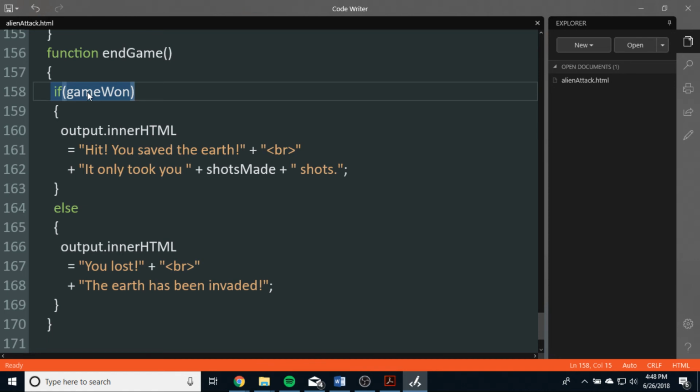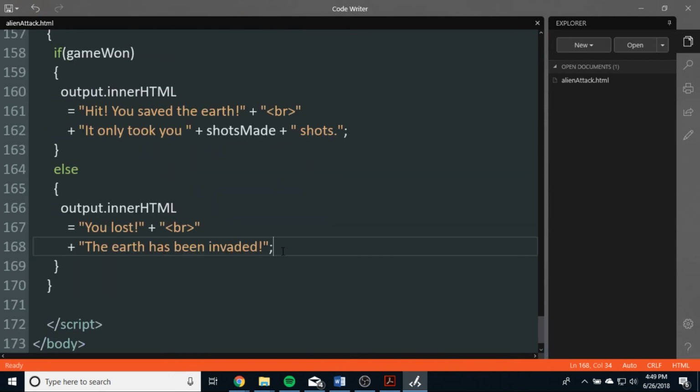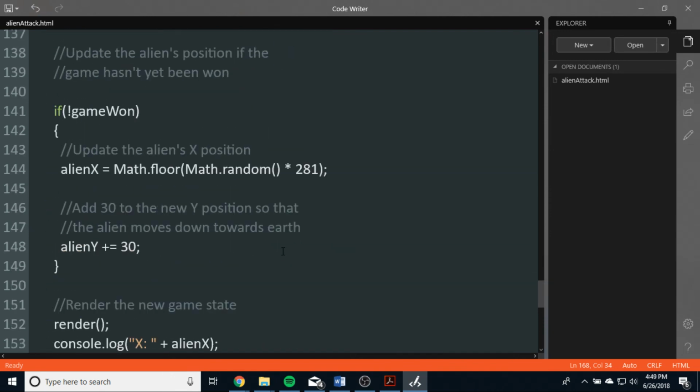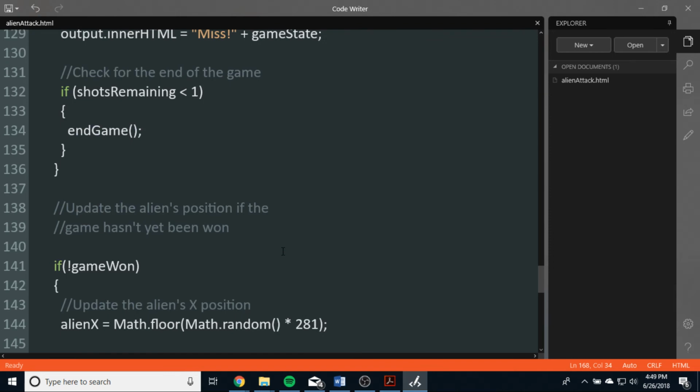So if the game is won, then we're going to change our output to say hit, you saved the Earth, and then it only took you the amount of shots you made plus shots, right? If you lost the game, then it's going to say you lost, the Earth has been invaded. So that's basically how the game loop works, right? And so we want to make sure that we write all this stuff out the right way, make sure you don't miss anything, make sure you include all the functions, test it out regularly as you're writing.